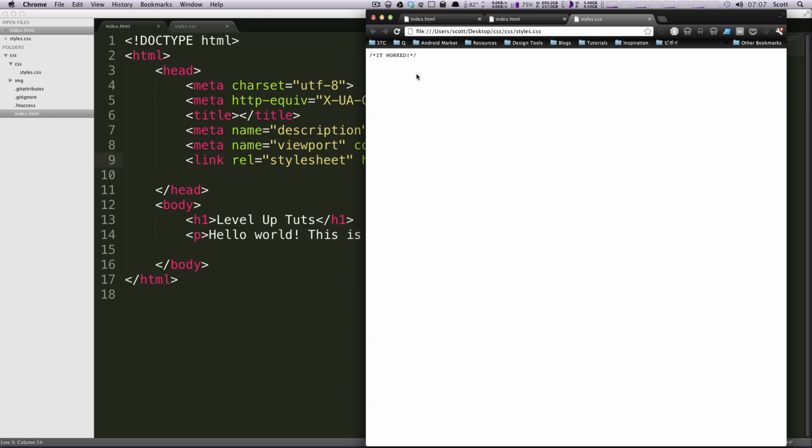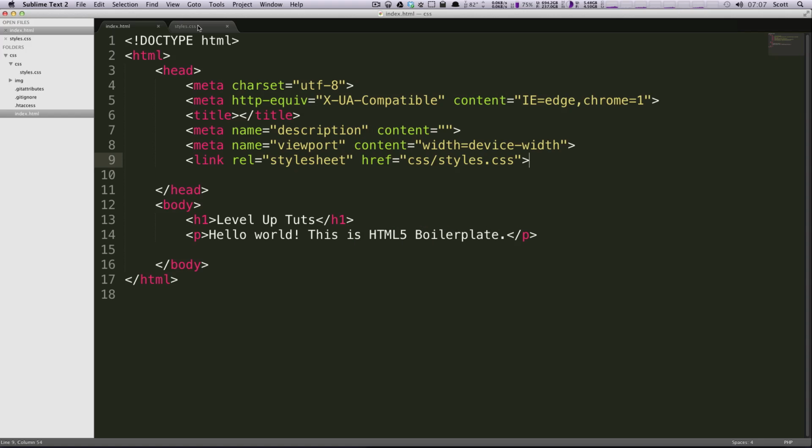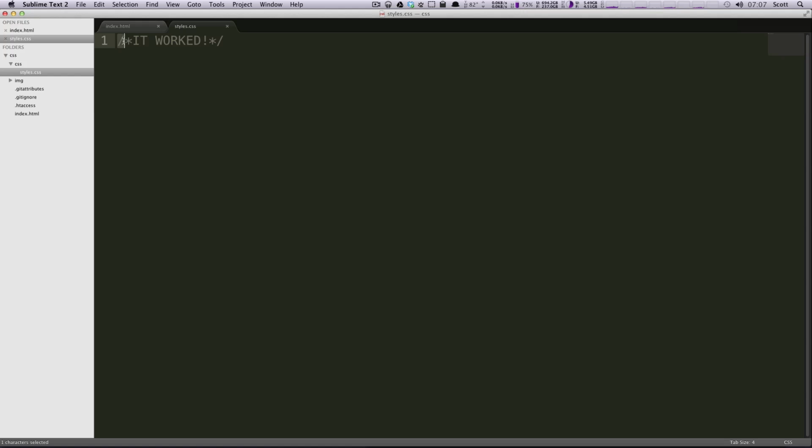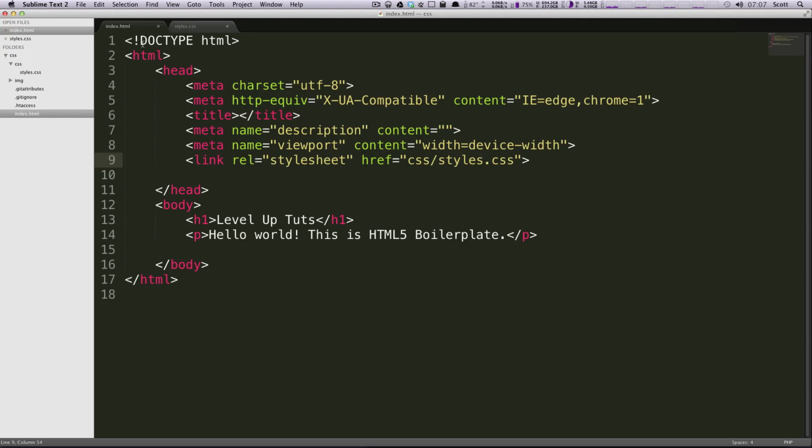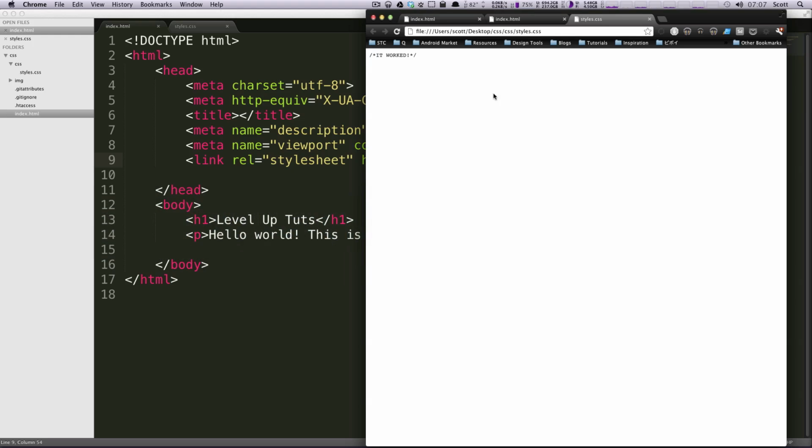It worked, and just really quick, I didn't actually mention this, but a comment is a slash, asterisk, and then your letters, and then an asterisk, slash. That's how you do a comment, okay? So check it out. It's linked. So now if we were to do any sort of styles in our style sheet, it's going to know, and it's going to update them in your HTML.